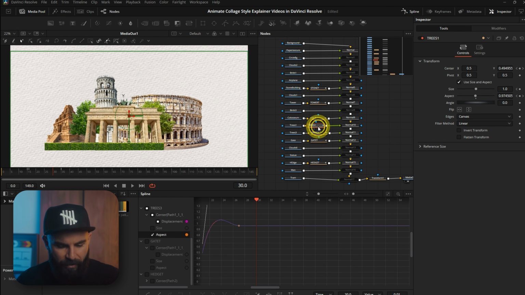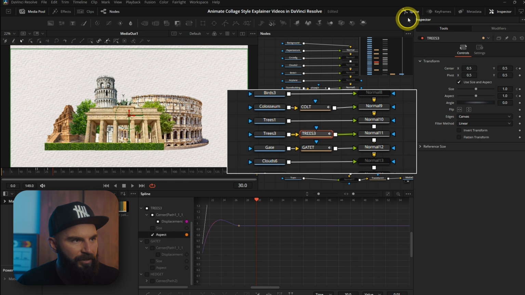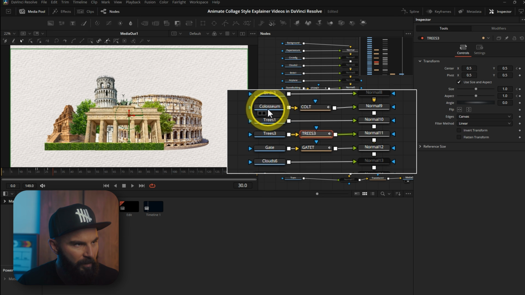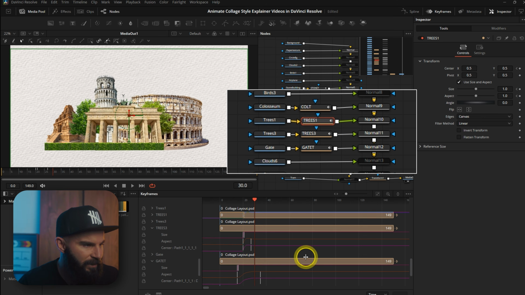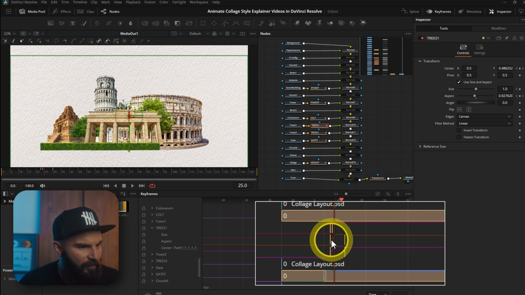And the same with trees 1. I'm just going to copy this animation to trees 1. So I'm going to copy, select trees 1 and paste that. Rename this to trees 1. Go to the keyframes. I want trees 1 to start at frame 25.